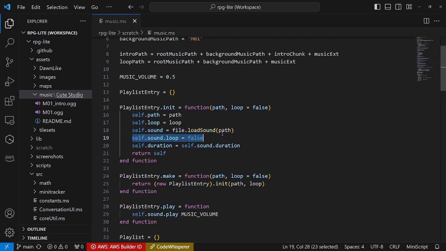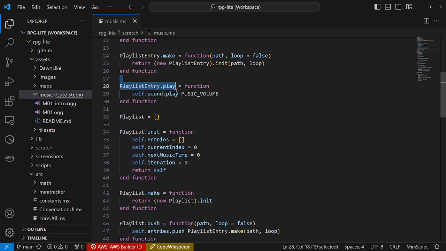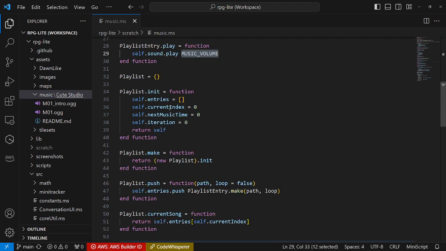Make sure the sound object's loop property is false. And we store the duration so we can refer back to it easily. Every class that I make has an init function and a make function. It's kind of a self-imposed standard, but I have seen that in a lot of the core utilities. Play the sound. We're pulling in the music volume from the settings when we get over to our game.